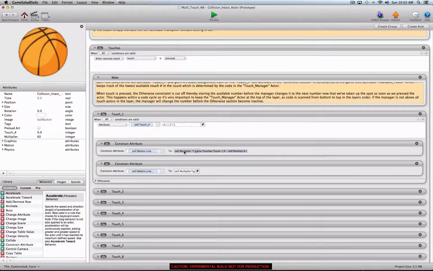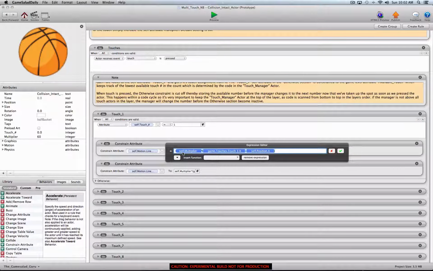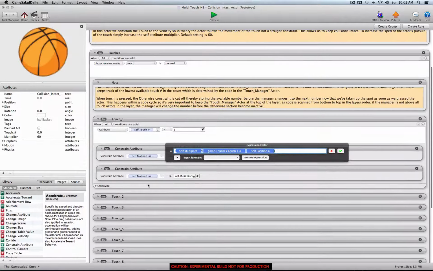Now, there are videos out there on using linear velocity to constrain while keeping collisions, but it's just a basic formula. So what I've got here, so you don't have to go through all the different touches and change the multiplier, I've made it a self attribute in here. You're seeing I've got it set to 60 right now. So what we're doing is we're multiplying game touches minus the self position by 60. So that's going to make the speed.